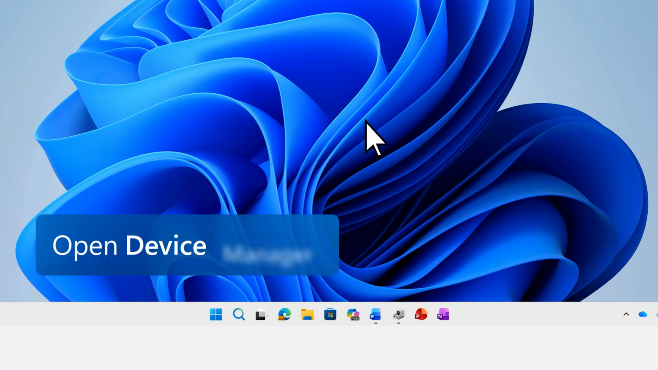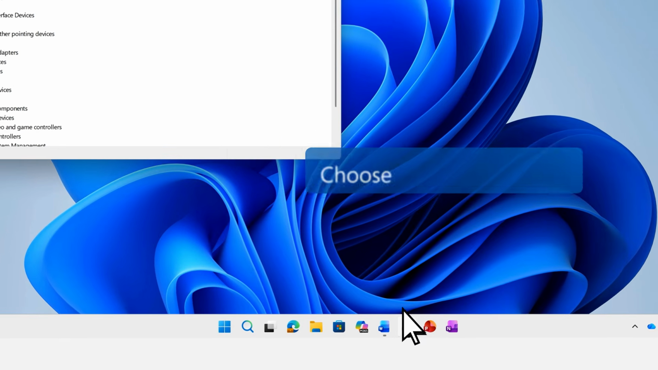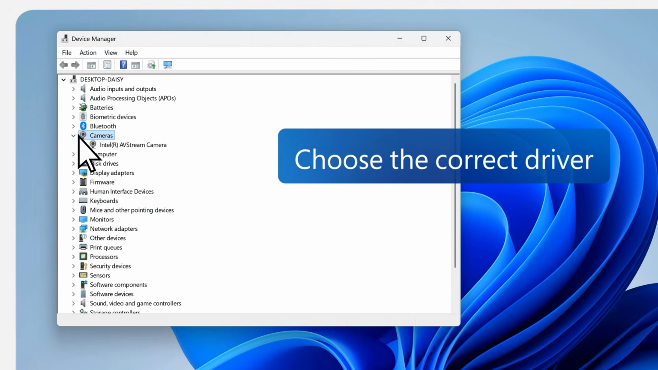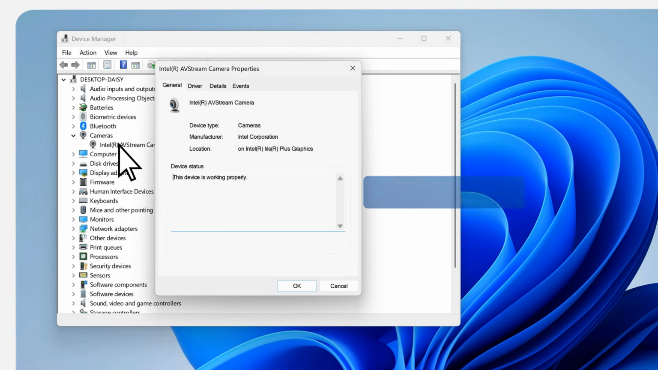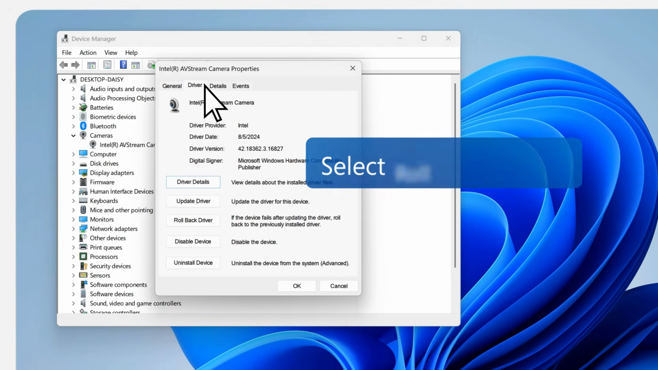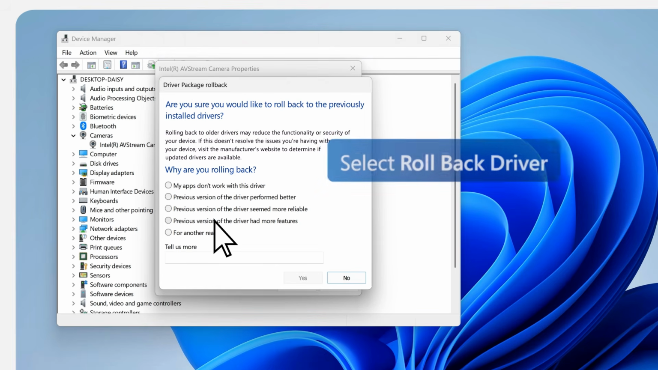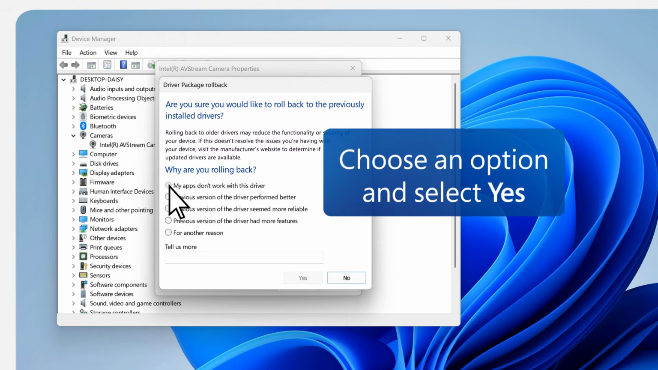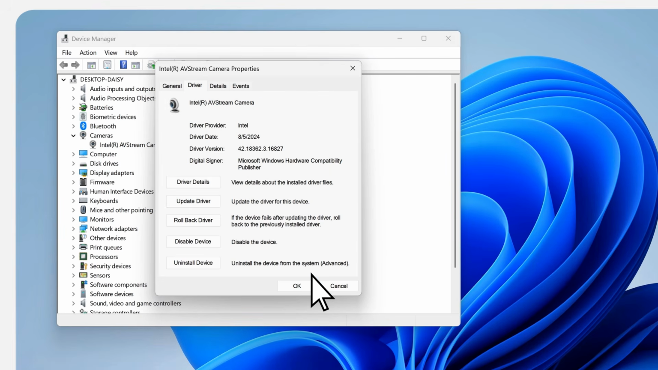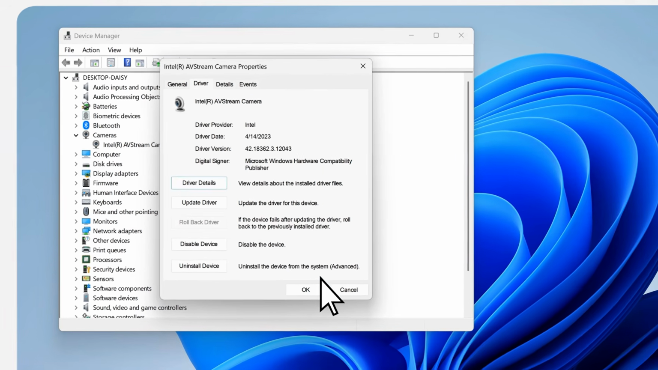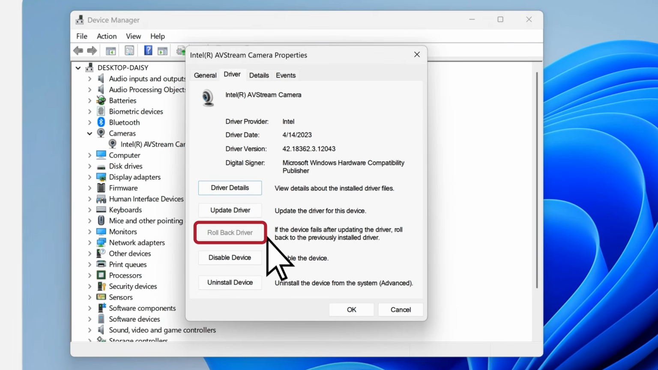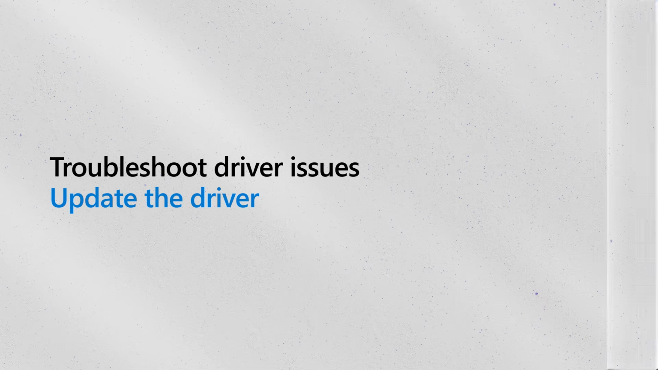If reinstalling didn't solve your issue, try rolling back the driver. Open Device Manager again and choose the driver. Select the Driver tab, and this time select Roll Back Driver. Choose the option that most closely matches your symptoms, then select Yes. Now restart your PC. If the option to roll back your driver is grayed out, move to the next troubleshooting step. If rolling back the driver didn't work, try updating it.